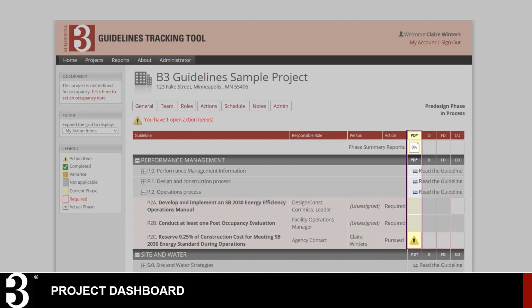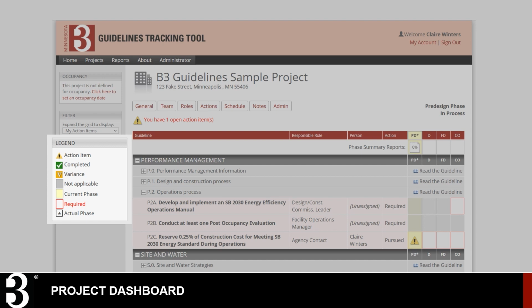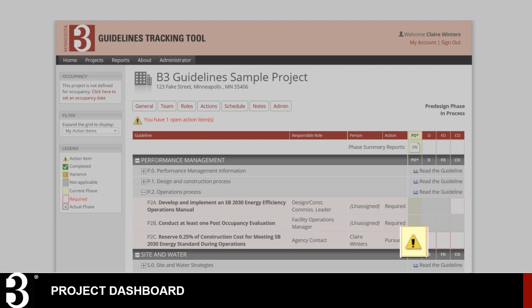The columns of the grid show each phase: pre-design, design, final design, and closeout. Clicking on the phase summary report accesses a report showing all information submitted for that phase. As seen in the legend, a red outline shows when documentation is required for each guideline. The current phase is highlighted in yellow, and boxes with a yellow triangle and exclamation point are items that have been assigned to you to complete. To access and complete your assigned guideline, click on that action item icon.